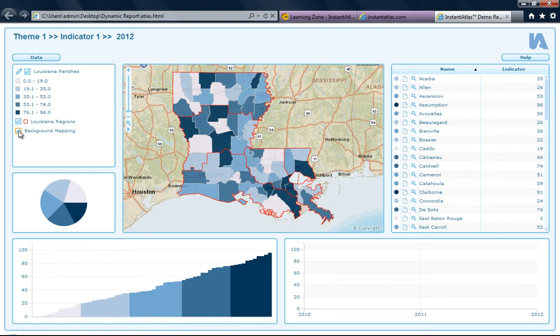So you can see how easy this was to create. If you want more information on how to design this dynamic report and make it look like how you would want it to, then please see our How to Use InstantAtlas Designer for Flash Reports video. If you wish to find out more information on how to put in your own real data into the Atlas, then please see our How to Use InstantAtlas Excel Data Manager video.